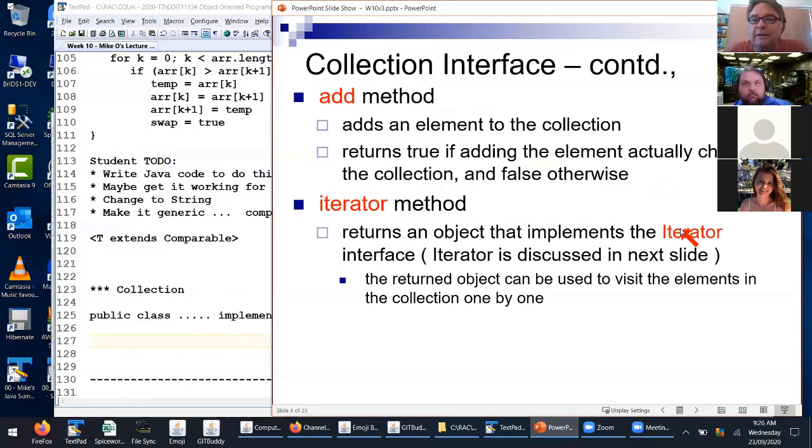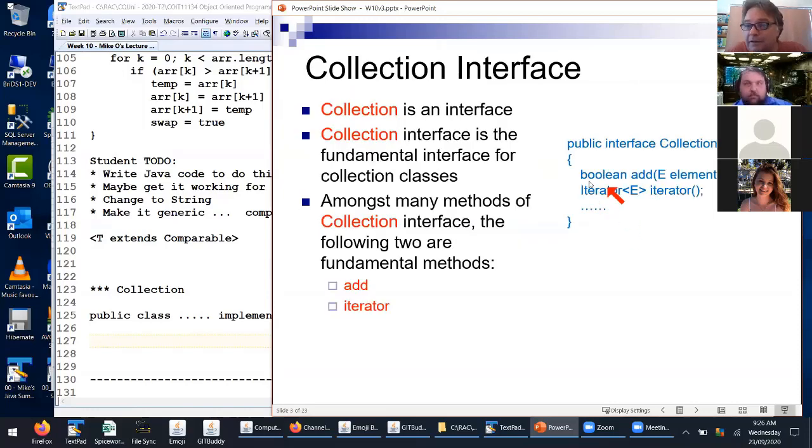So the add method adds an element to the collection and returns true if adding the element actually changes the collection, otherwise false. So it's a Boolean method, it returns a Boolean. It returns true if the add was successful, otherwise it returns false.